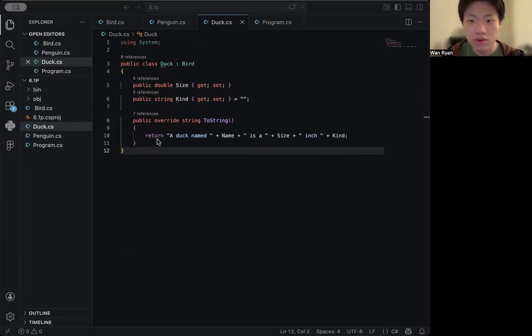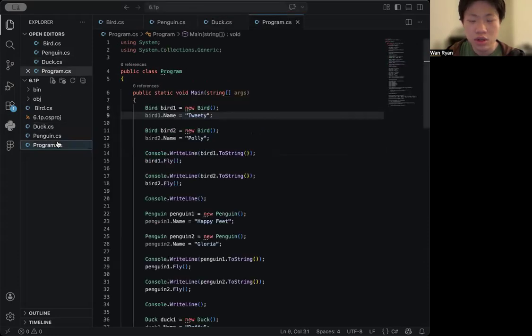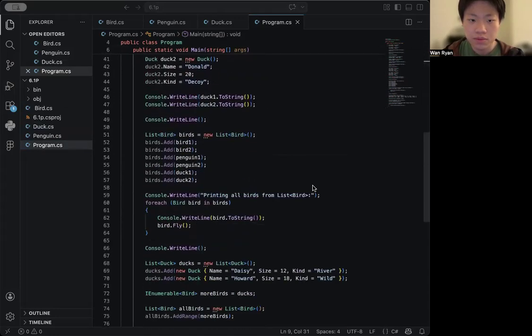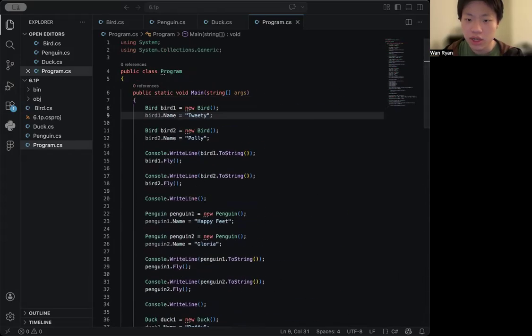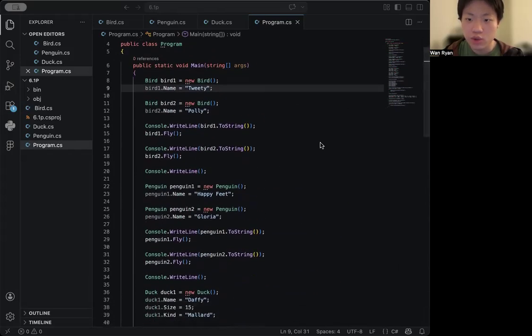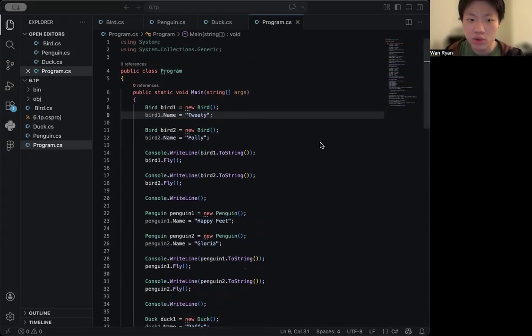Now I will explain the main test code. At first, I create two bird objects called bird1 and bird2. I set their names to Turtley and Polly. Then I print bird1.ToString and bird2.ToString and call Fly for both. So let's test the base class behavior first.